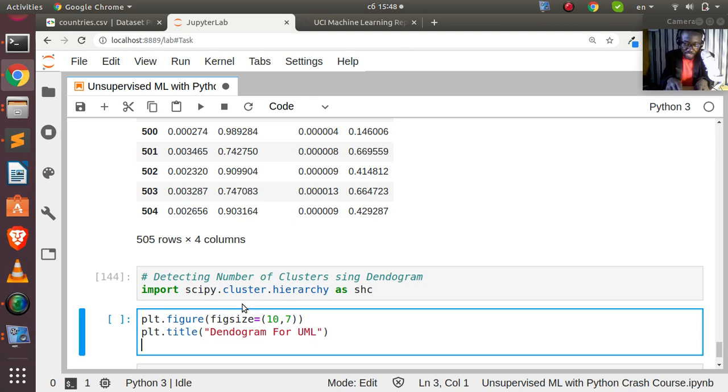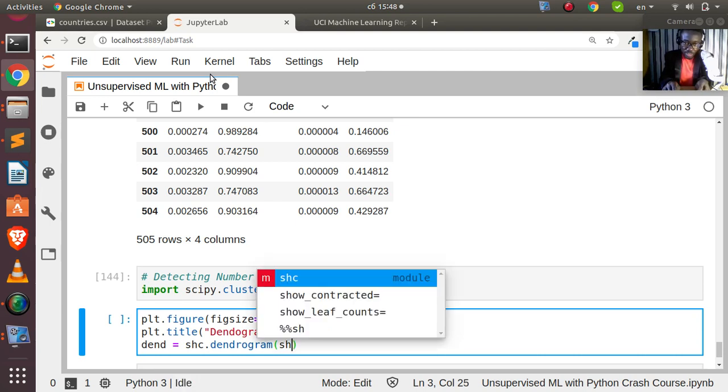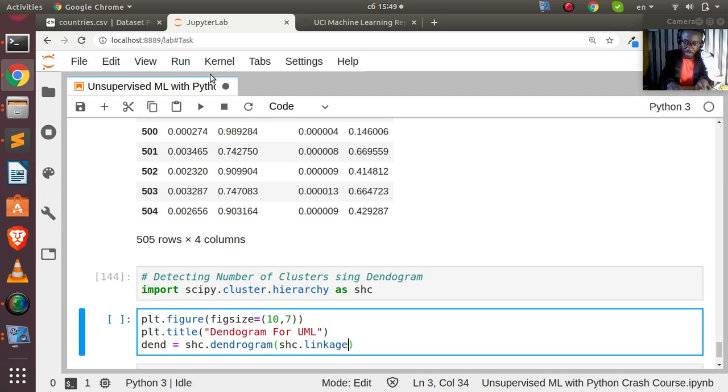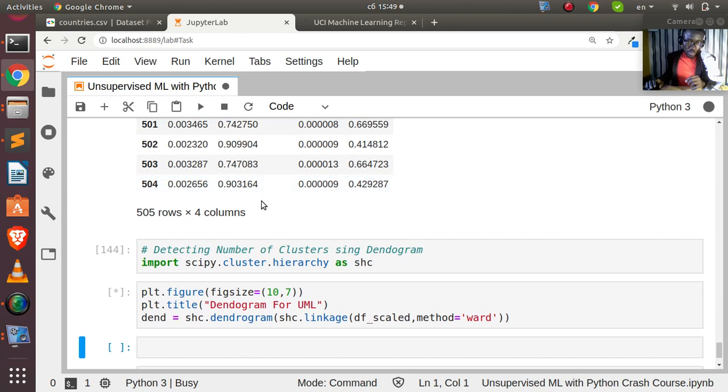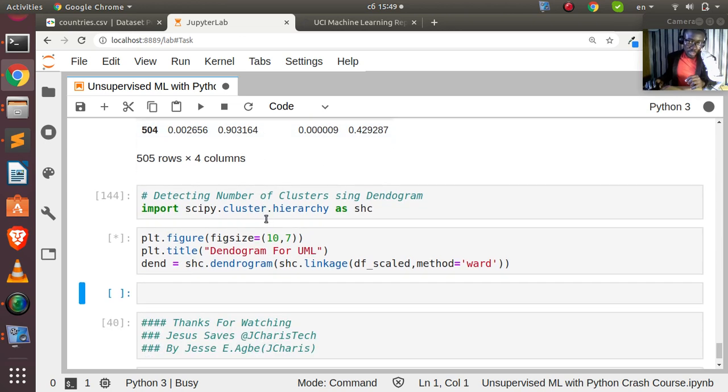So it's going to be shc.dendrogram, right? Then I'll pass in 3 parameters. First of all, I'm going to go with shc.linkage. Then I'll pass in my scaled data. That's the first parameter, which is going to take a method. So the method I'm using is the ward method, right? Perfect. So let's check it out. It's going to plot it perfectly for us. Understanding the Dendrogram is very simple. I want it to generate, then we will use it to explain it very well for everybody to understand.